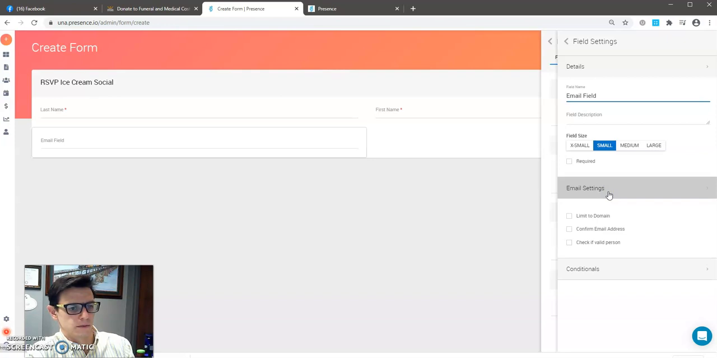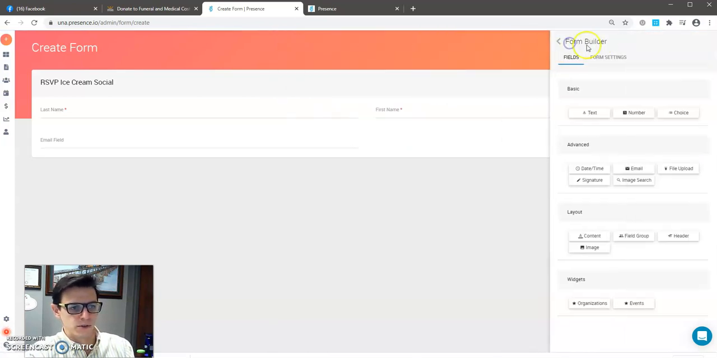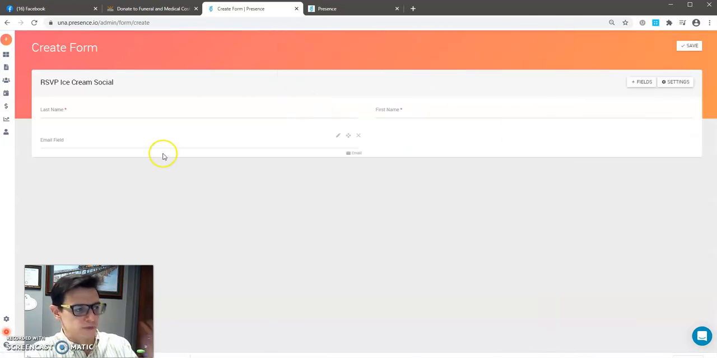And so, limit to domain would only be at una.edu. Confirm means it doubles. You have to put it in twice. Check if it's a valid person. Just checks to see if it's an actual email. So they'll ping that address. And conditionals, you can put all those in different forms. So this is a really simple way just to create an RSVP.